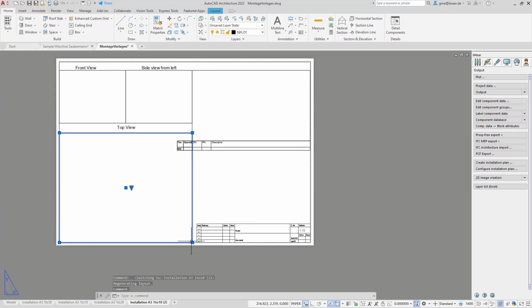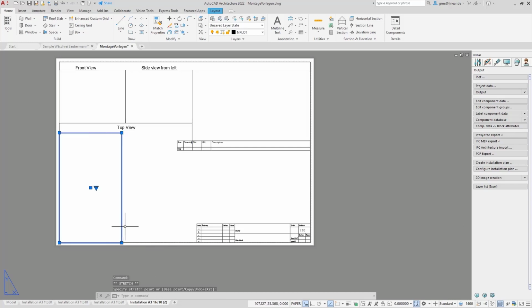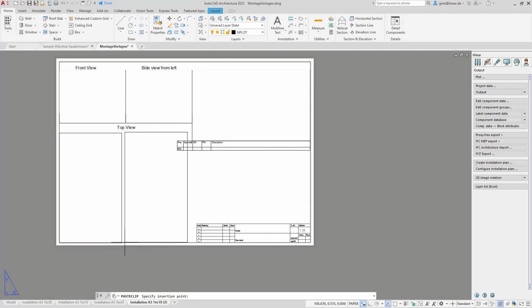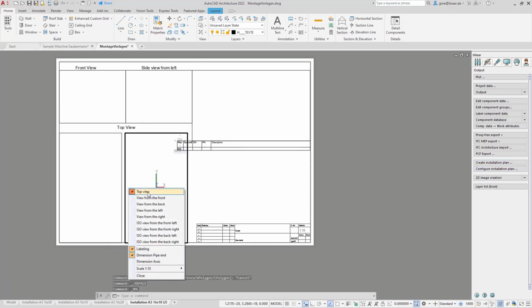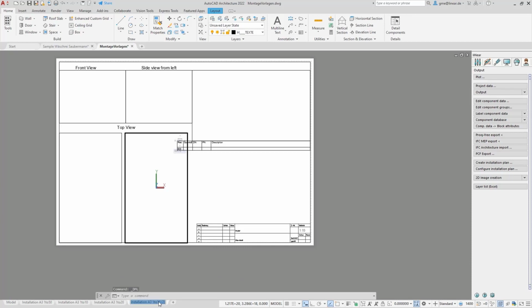To create a new one, I select the layout I just used, Installation A3 1:10, and create a copy of it. In this new template, I want to create another view, which instead of the pipe end dimensions, takes an axis dimensioning. To do this, I shrink the large view to the half size and create a copy next to it. Now all I have to do is set the correct options, for which I again use the Configure Installation Plan command. I keep the view direction, switch off the labeling, and use the axis dimensioning instead of the pipe end dimensions. Finally, I rename the layout and call it Installation A3 1:10 with axis.